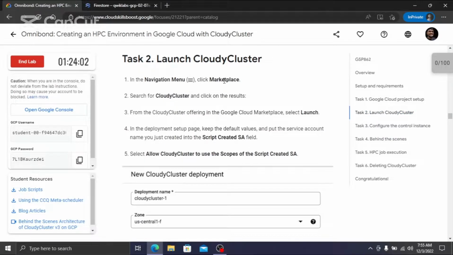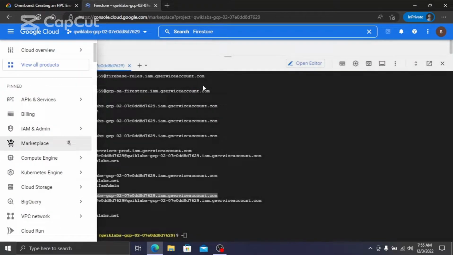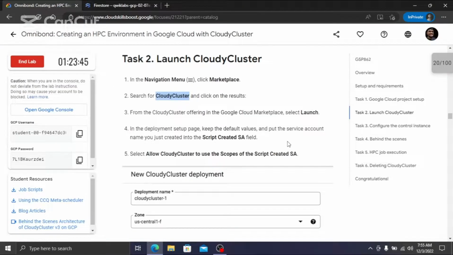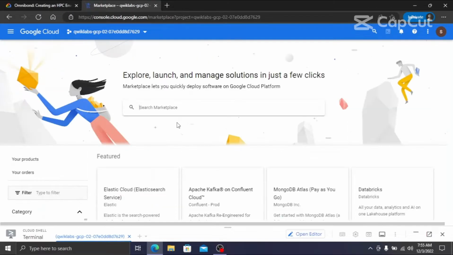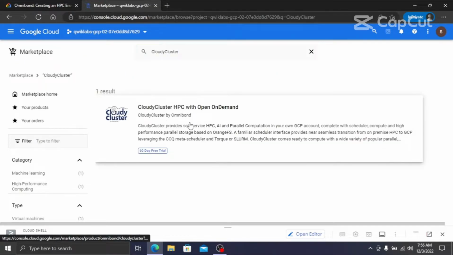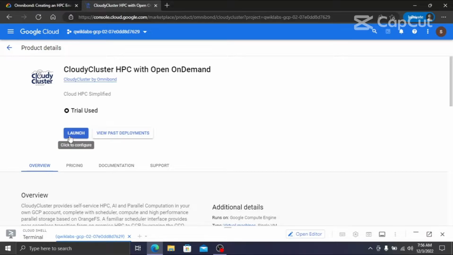For task 2, we have to search this. So copy it, go to this navigation menu. Here is the Marketplace, so click it and bring it down, and let's wait. From the cloud cluster offering across the Marketplace, select the launch button. Okay, first we have to search it here, so paste it and press enter key and click it and click this launch button and just wait a little bit.